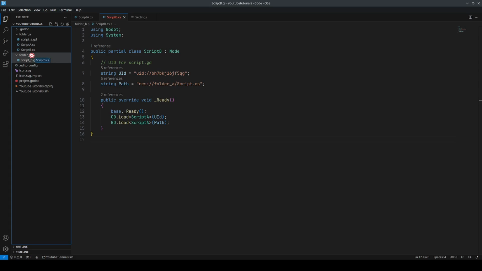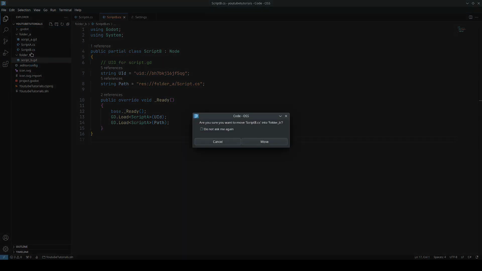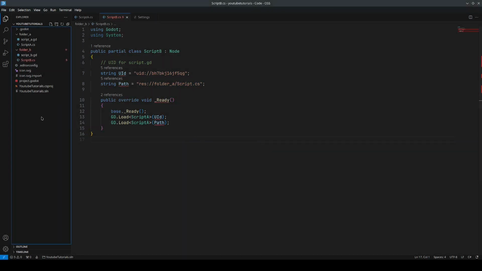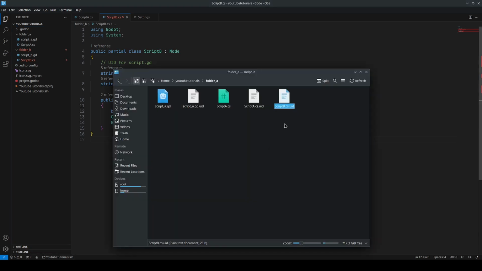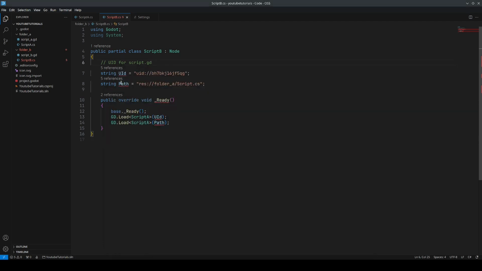So here, if I move this to this folder, see, it moved it. But if we go here, this one stayed here. So that's not good. They're disconnected. And things will break and won't work, which is why this was added in the first place. So now the path is totally wrong. The UID still is right, which is why you might want to work with UIDs, you know, if you don't want to think about this stuff.